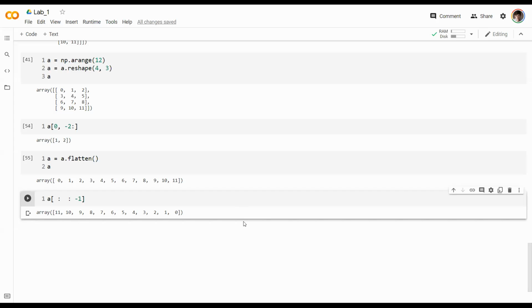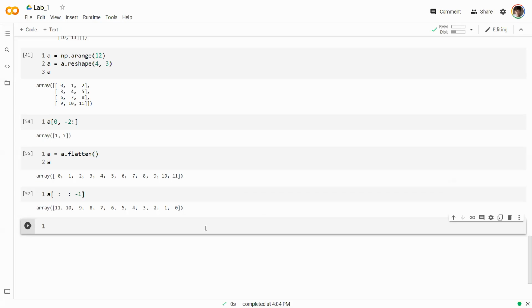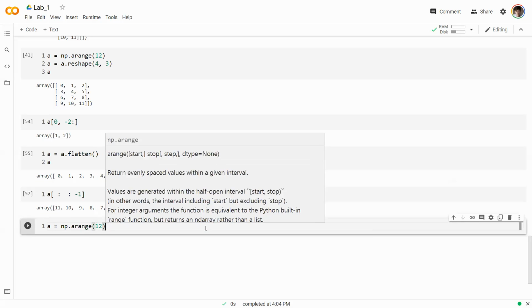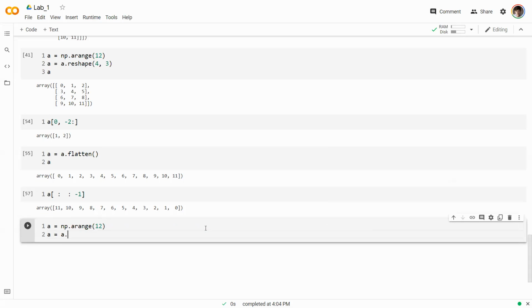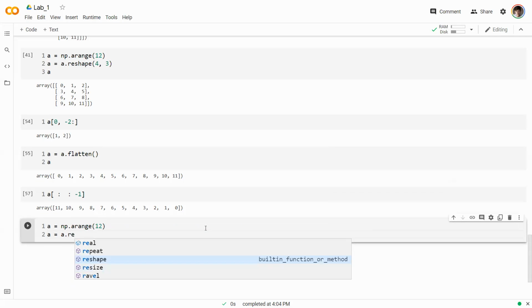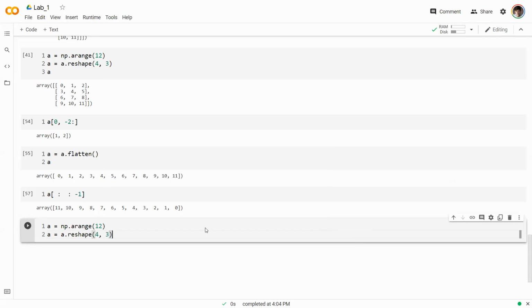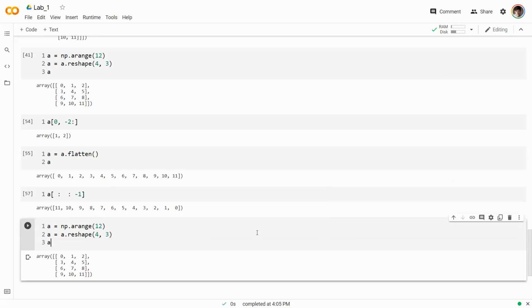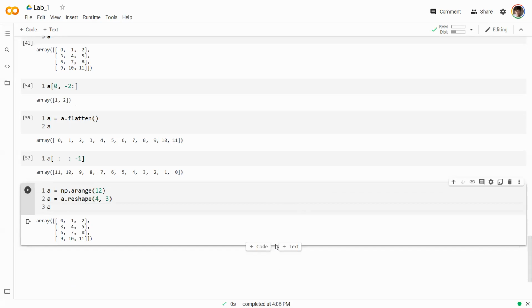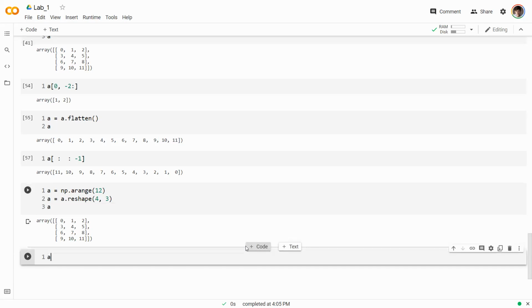The next question is indexing with conditions. For example, we can create our sample array again and transform this vector to a matrix. And after that, let's check our matrix. And now we can apply indexing with conditions.